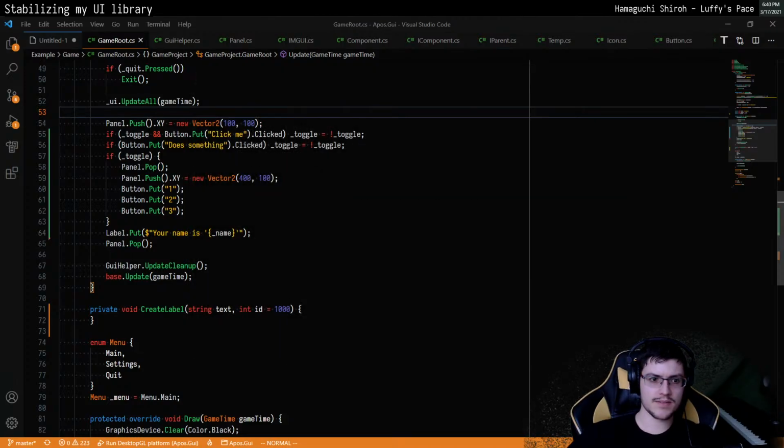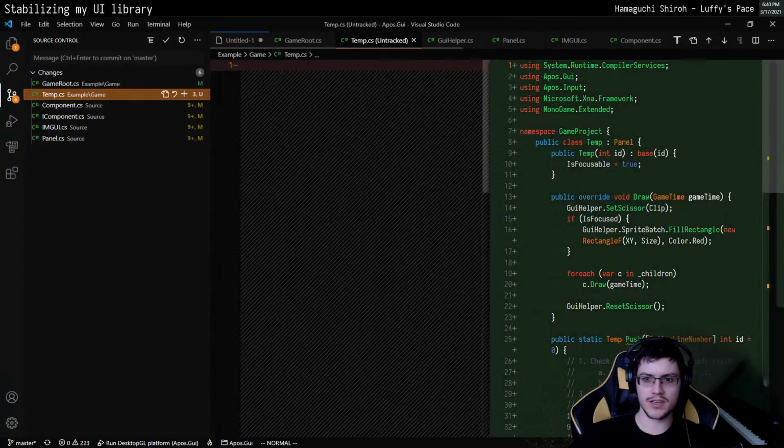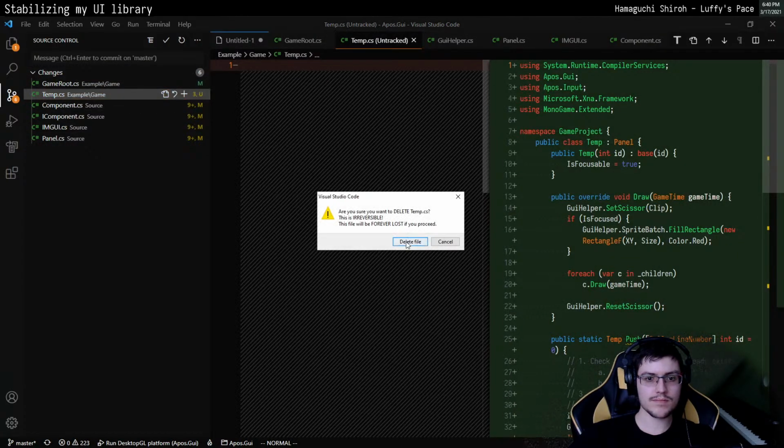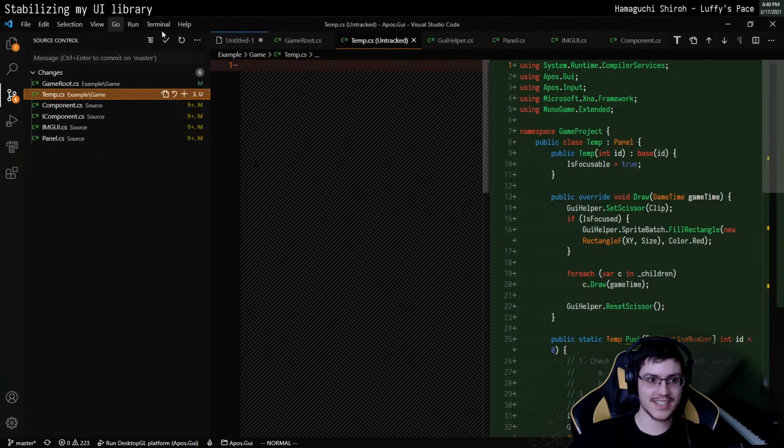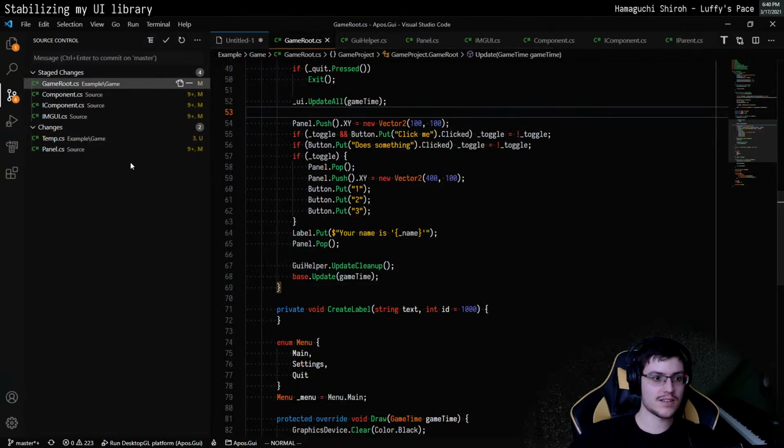So here, so now that I know that this works, let's get rid of my temp. We don't need that. I'm just making sure temp, I don't want to undo anything else. Will be forever lost. Okay, here, let's cancel because I'm too scared. Let's commit everything first and then I'll cancel the other one. We got everything. Wait, no, we don't.